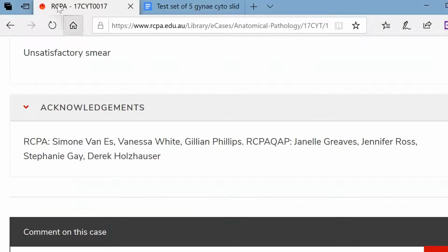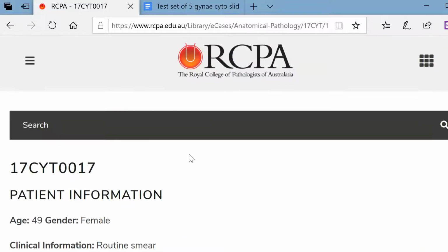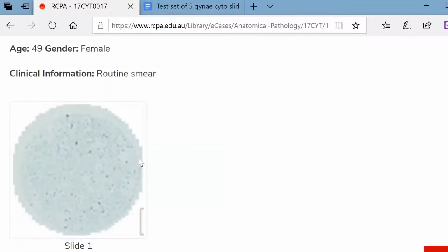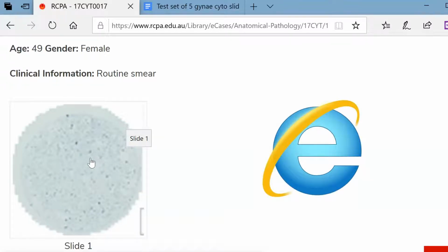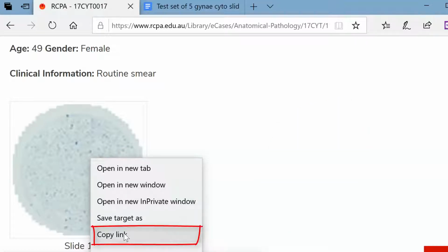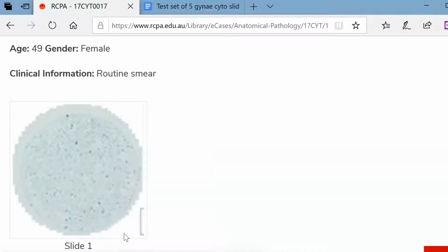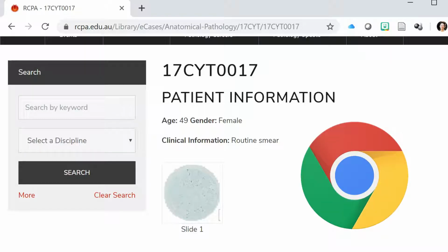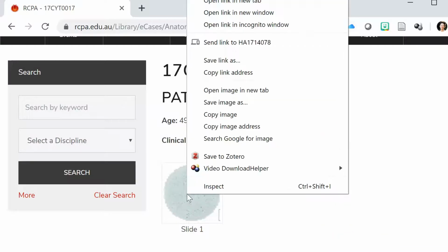First I go to the RCPA e-cases, and I've opened up this case, number 17, that I want to share the slide of. So I'm just in the thumbnail view, and I'm using Internet Explorer. I right mouse click, which brings up this menu, and I want to left mouse click copy link. Alternatively, you may be using Chrome as your browser, in which case when you hover and right mouse click, you need to copy link address.